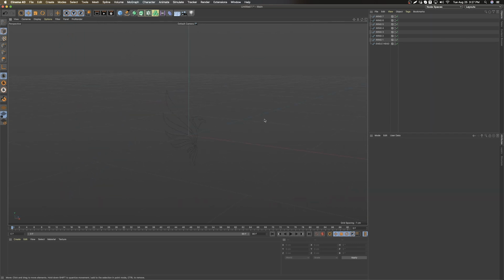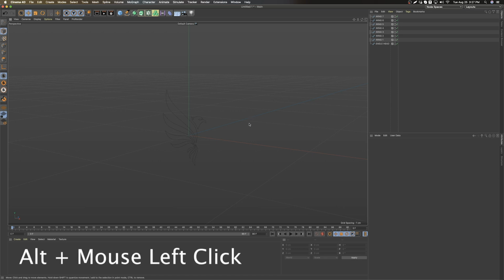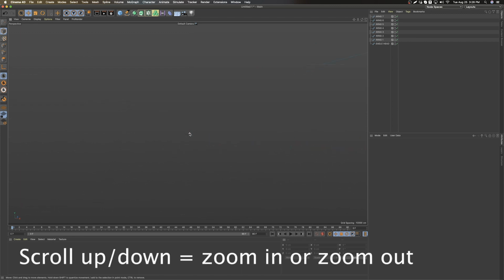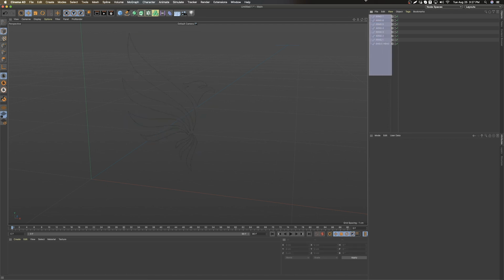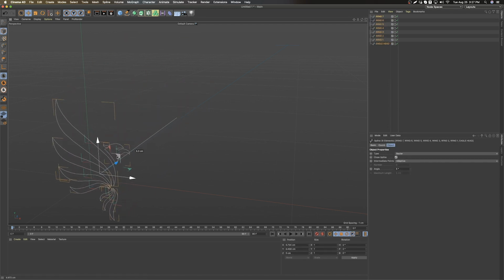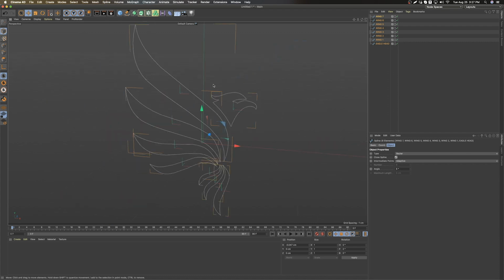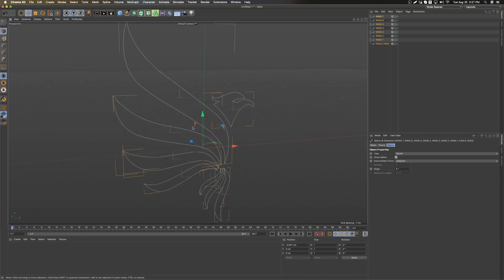Okay, now I'm gonna teach you how to maneuver in our 3D space. By holding Alt and then left click mouse, you can rotate. By scrolling down, up, you'll zoom in, zoom out. So now we need to reposition all of it. Just highlight everything and put it there. Okay, now you have your eagle.